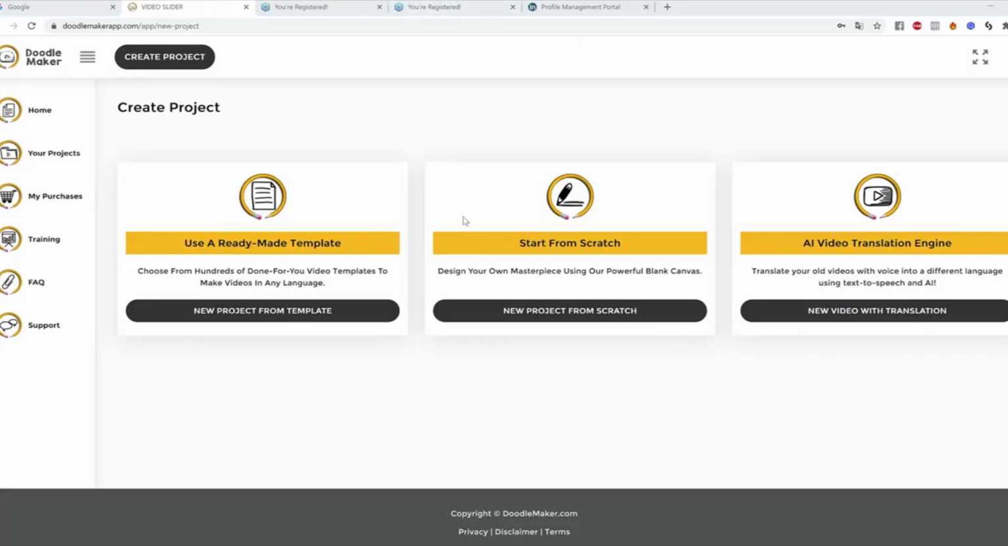What is so exciting about DoodleMaker? Well, there are three components to it. First, there are ready-made templates. We have over 300 of them with male and female voiceovers and all that good stuff already done. You can create beautiful color doodle videos, black and white, glassboard, whiteboard, and even your own backgrounds and so on. I'll show you that in just a second.